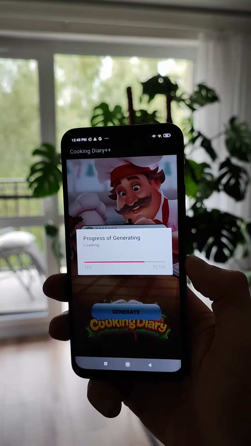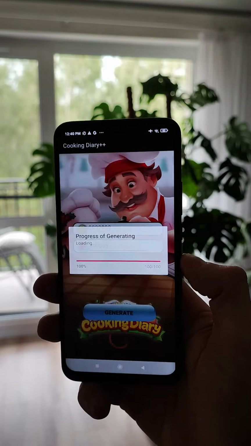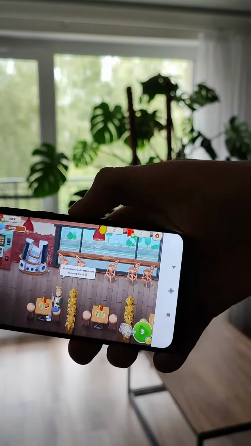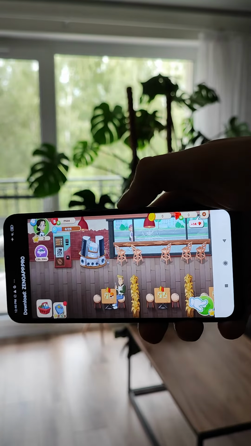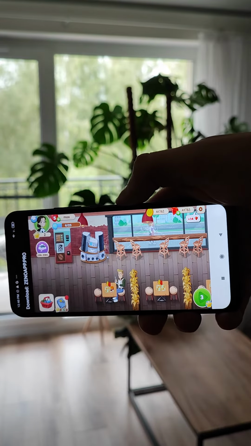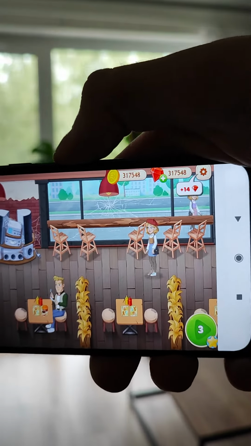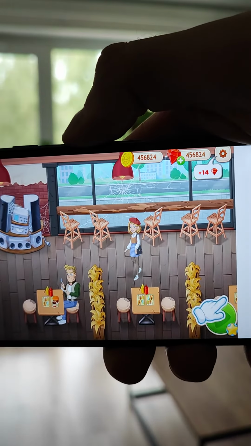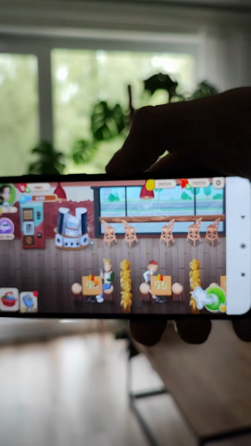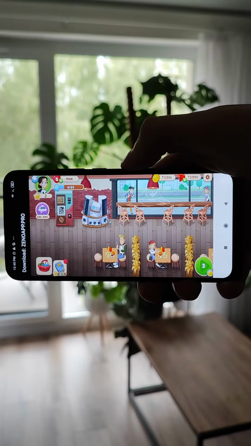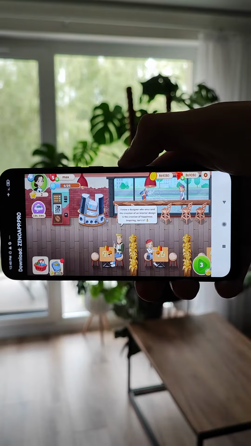After this process completes, our account will be opened and everything, coins and rubies, will be generated for our account. So wait one moment and I'll show you, and boom, what happened here. Look at this. Now I have unlimited rubies and coins in this application absolutely for free. So as you can see, everything works.